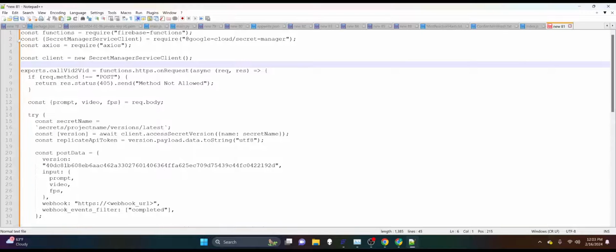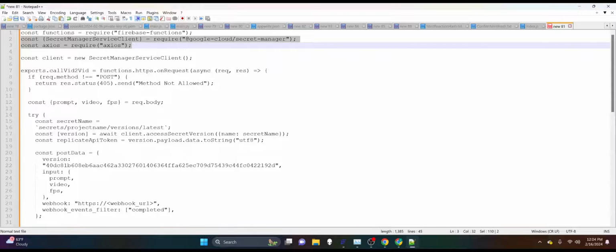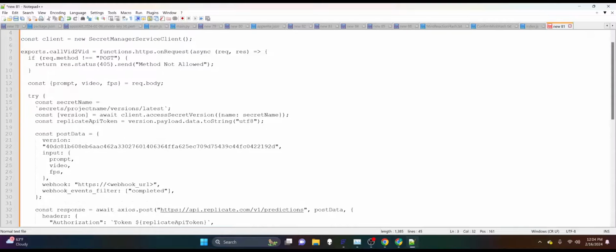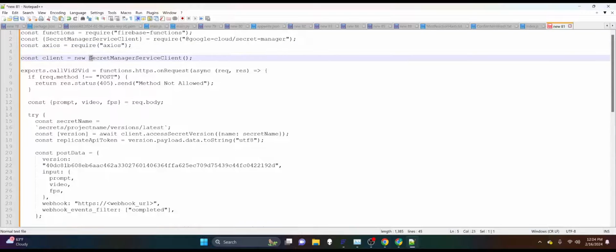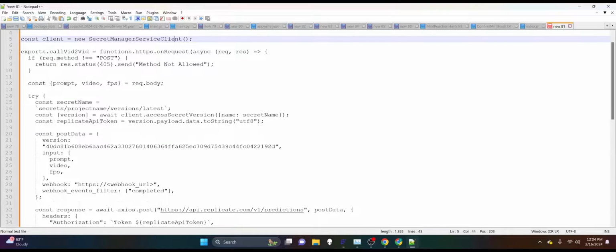So up here at the top, this is basically telling my function that I need to use both of these things inside this function. And then down here, this constructs it. So I need to construct my secret manager service client so that I can actually utilize it.